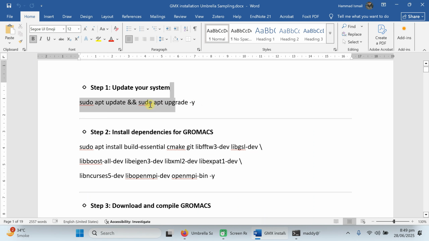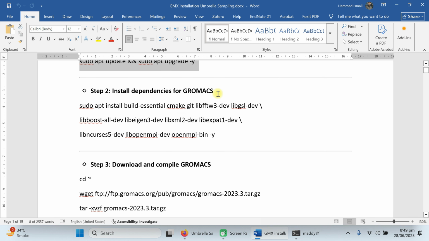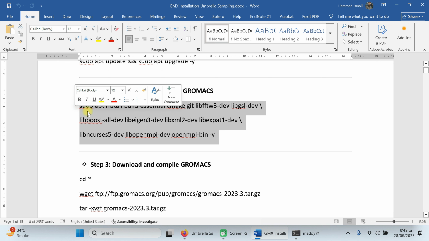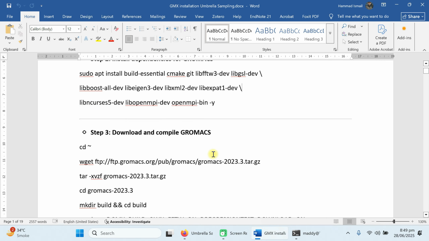To start, first of all, you need to run this command. You must run this command once a day. It will find and update any packages available on Ubuntu. Then you need to set up GROMACS. To set up GROMACS, you need to copy this command and run it in the Ubuntu terminal.